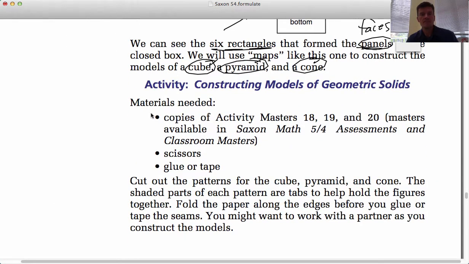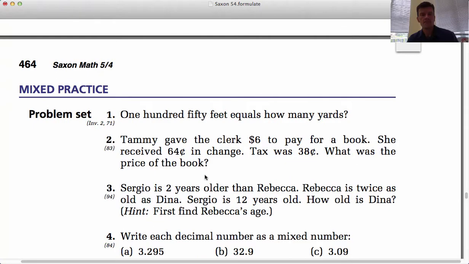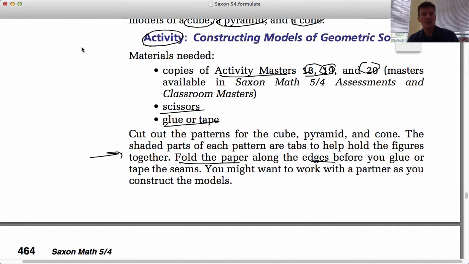So here's the activity. What you want to do is look at the activity masters 18, 19, and 20, and then get some scissors and maybe some tape and cut out the patterns. Fold the paper along the edges, and then see if you can make these different models. So have fun with that.